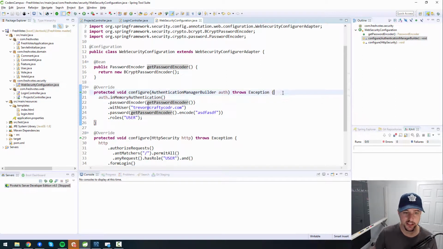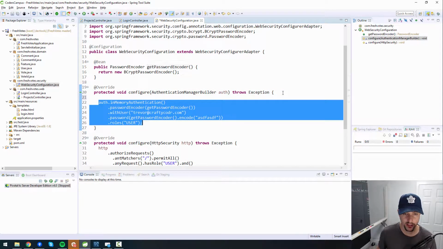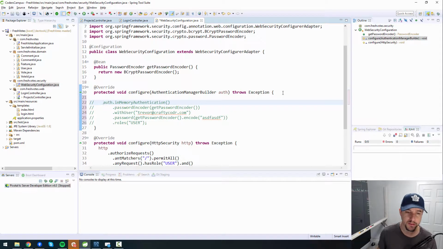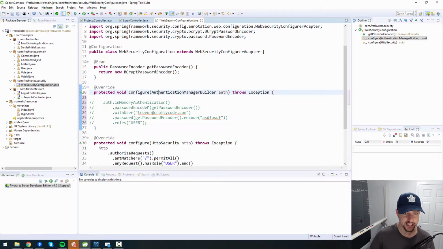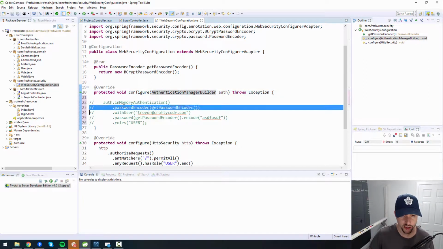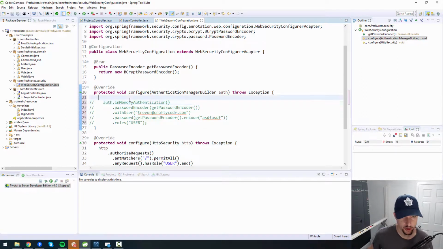So instead of leveraging an in-memory authentication here with a password, let me just comment all of this out. People always ask me what the shortcut keys are. In Eclipse or Spring Tool Suite, you can hit Control-Shift-C, and it'll comment out whatever it is that's selected, right? So if you had selected just this row, you can uncomment and comment out this row. Anyway, Control-Shift-C is the shortcut key combination.